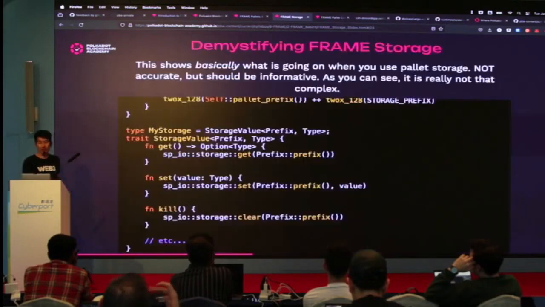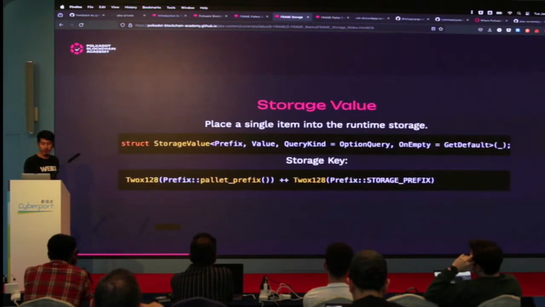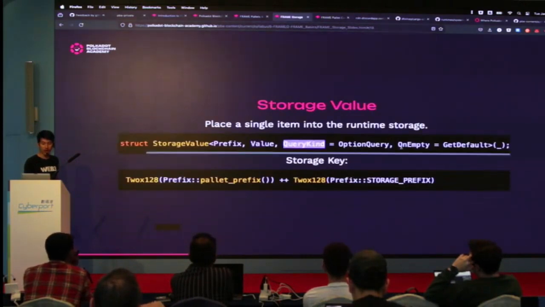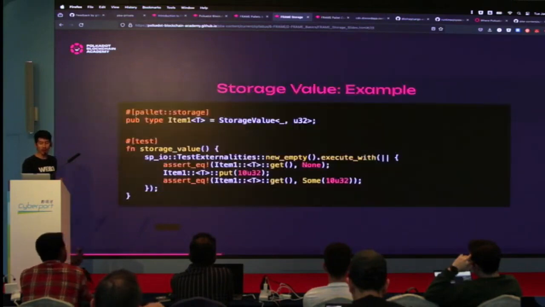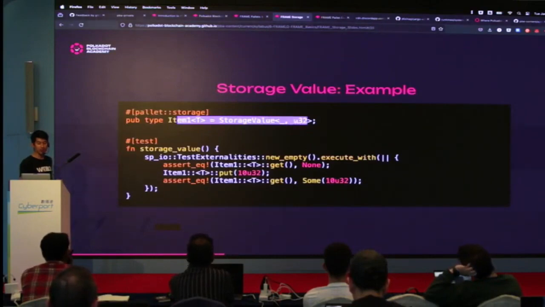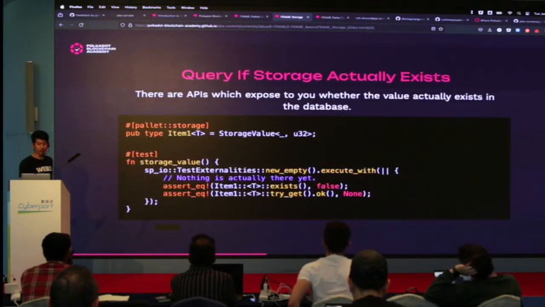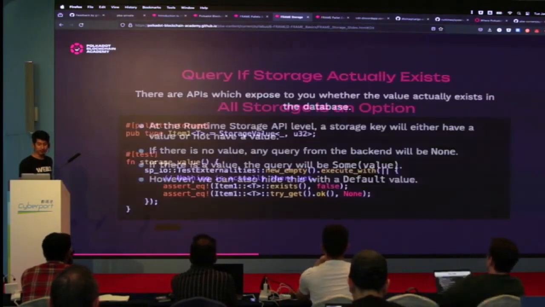And so what I'm going to be going over in the next slides, I'm going to be showing you all of these different configuration parts. So there's a query kind and an on-empty default. Like that. I'm going to show you how to configure these things. So the most simple definition of a storage value is this. Just 2 fields. But you can actually define a default value and use more fields. I'll show you that later.